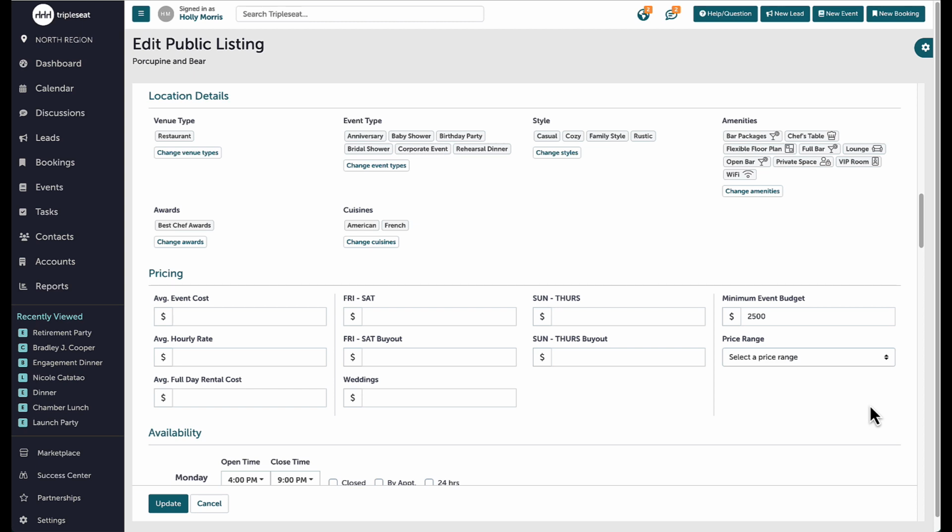Pricing can help planners narrow down their search criteria. I can use one of the 3 options. The first is averages, event cost, hourly rate, and a full day rental cost. The second option is more detailed and lets me break out my averages by weekends, weekdays, buyouts, and weddings. The third option is a minimum event budget, which generates a $1 to $4 sign response.